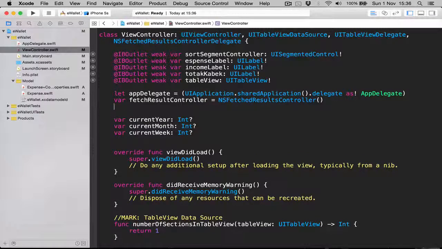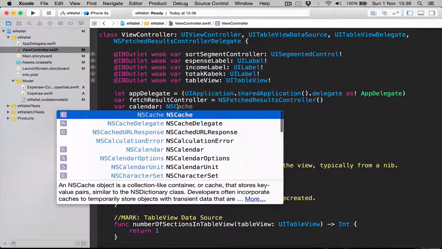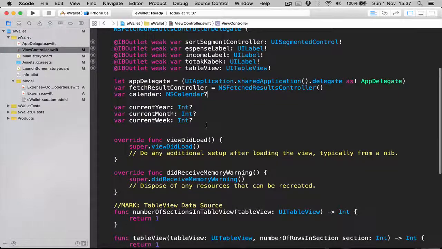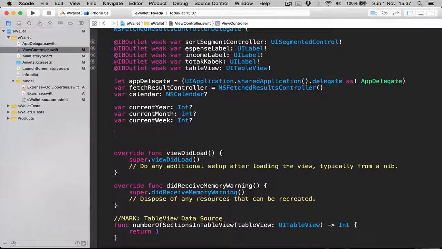While we are here, let's also add a calendar, which is going to be of type NSCalendar, and it's also going to be an optional. We are going to use this later on. And as well, we need to keep this year. We need to find out which is the current year, and you will see a bit later on why we need this. So let's say var thisYear is also going to be an Int and optional.